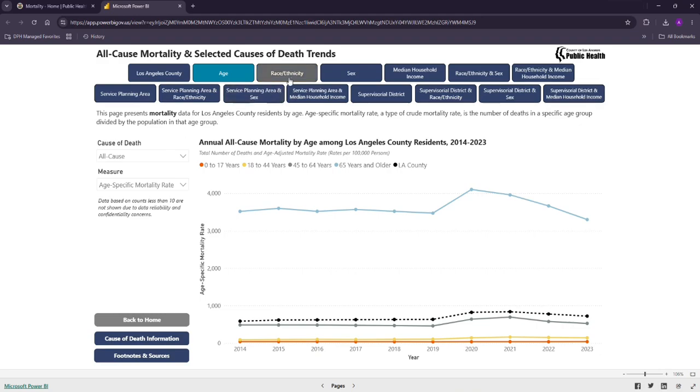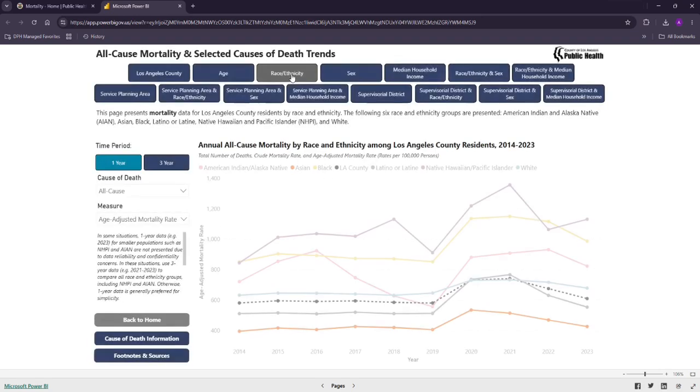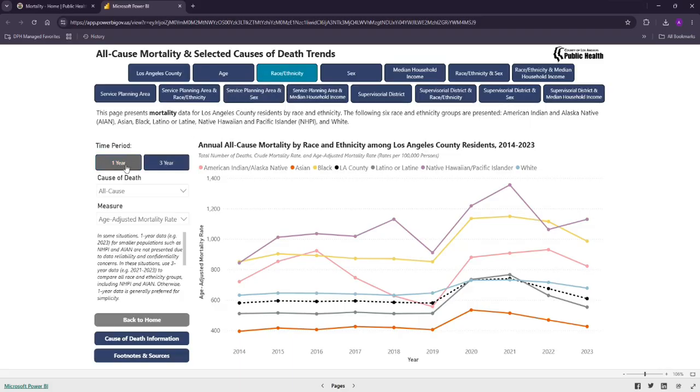The race ethnicity tabs show options for both 1-year and 3-year data. For smaller population groups, like American Indian and Alaska Native, or Native Hawaiian and Pacific Islander, some 1-year data isn't presented because they may be statistically unreliable, or they are not presented to protect people's privacy. In these cases, 3-year aggregated data is presented where available.